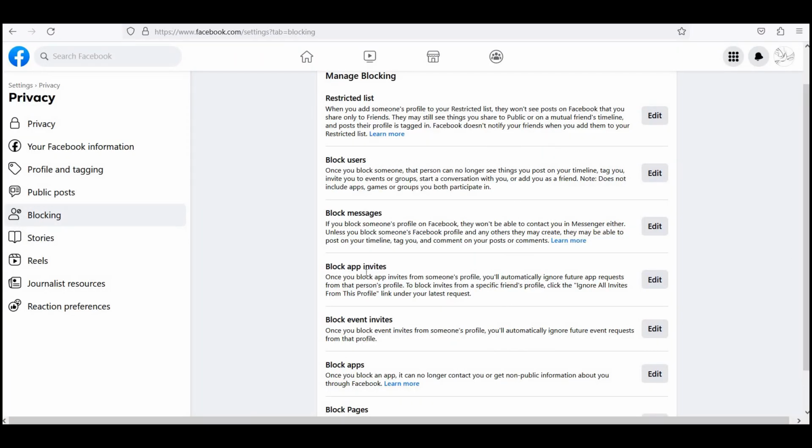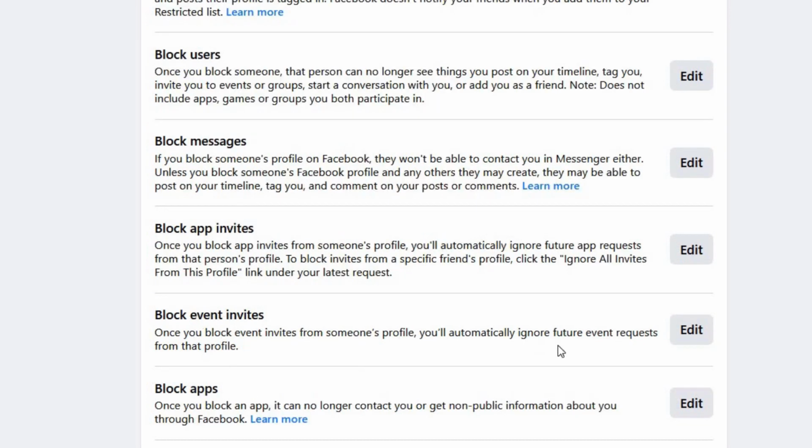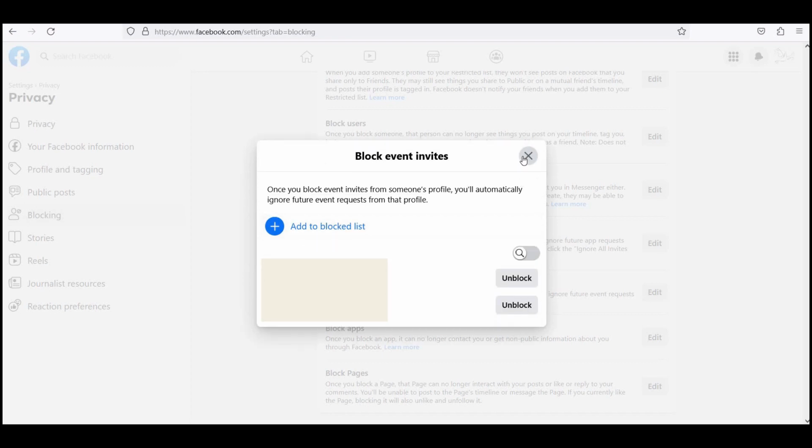You can also block app invites. This is interesting. I haven't used it before. I wish you could block advertisements. I don't know how you can block it. Anyways, once you block app invites from someone's profile, you'll automatically ignore future app requests from that person. You can also block event invites, which I think is a great thing. Let's see if I have any. I have 2 people. I guess they were a little bit too much.